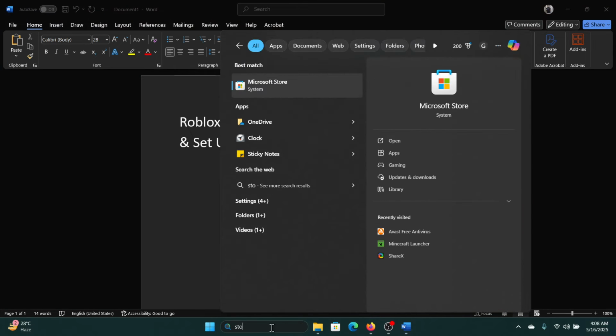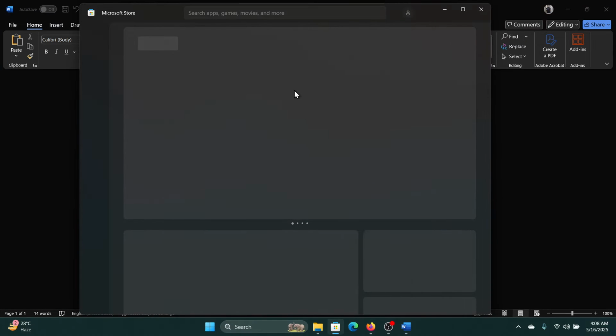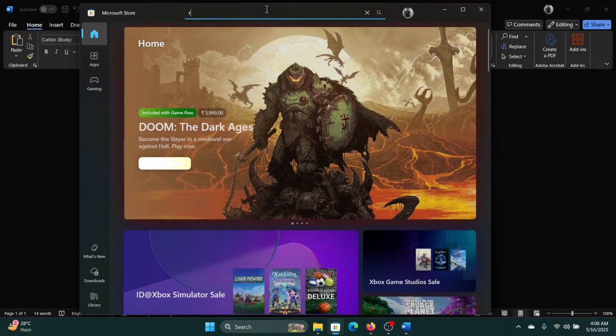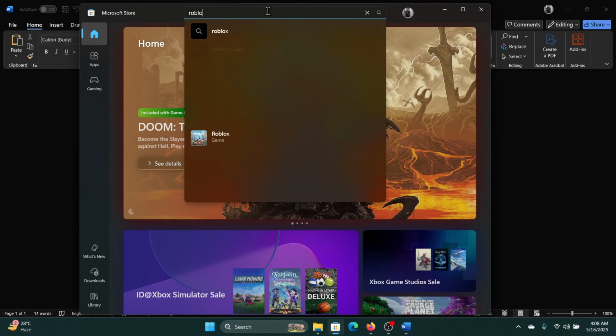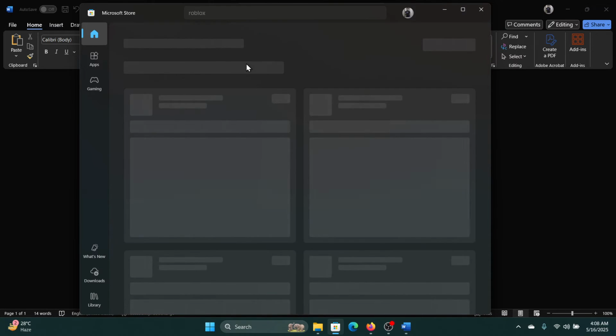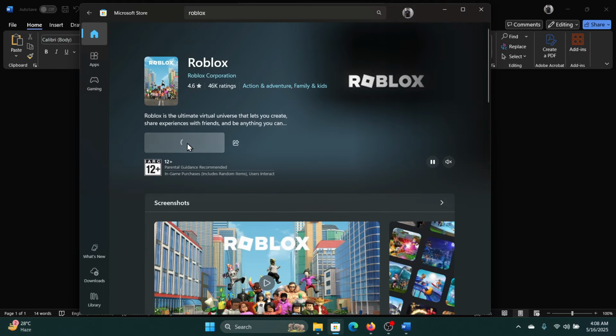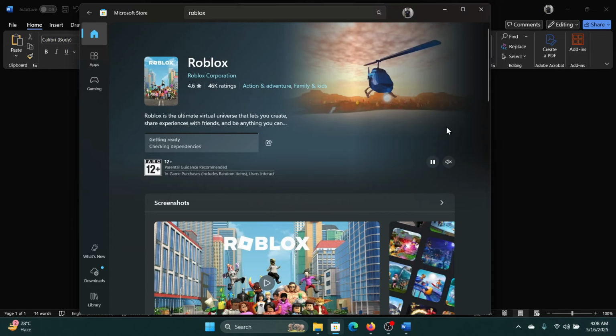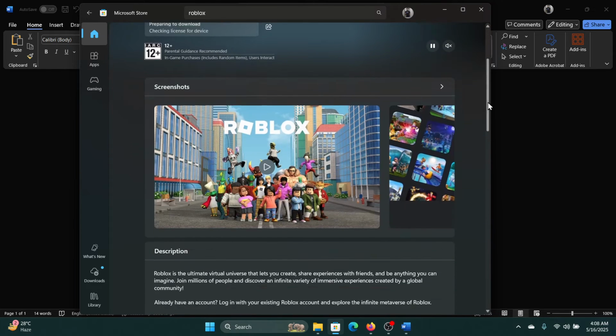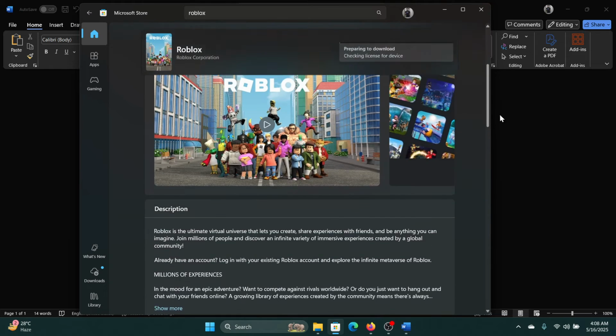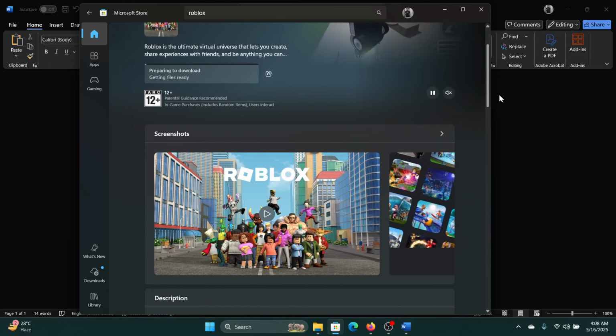Search for store in the Windows search bar and then go to the Microsoft Store. Search for the word Roblox. Okay, and then go to Roblox and then go to this Roblox application and click on install. So this will start installing the Roblox launcher, and once you have the Roblox launcher, then you can access its sub games and all.